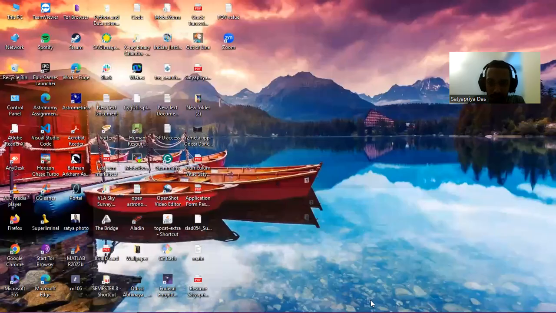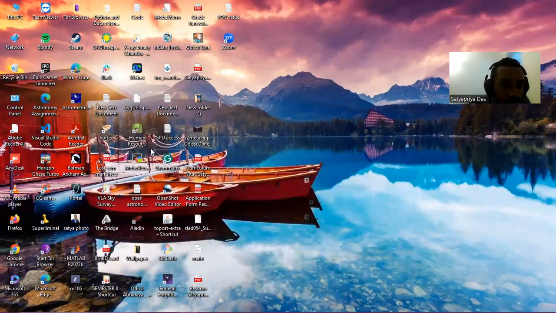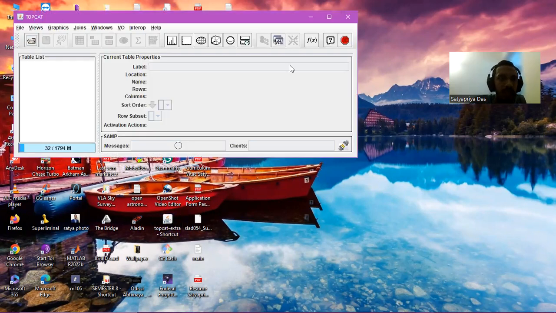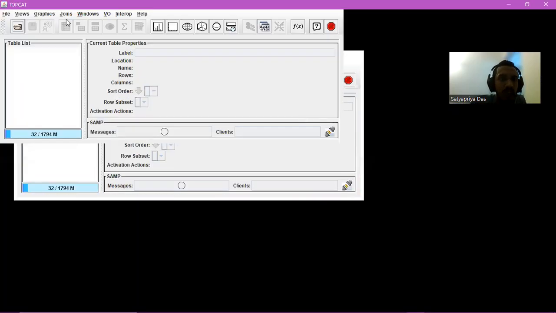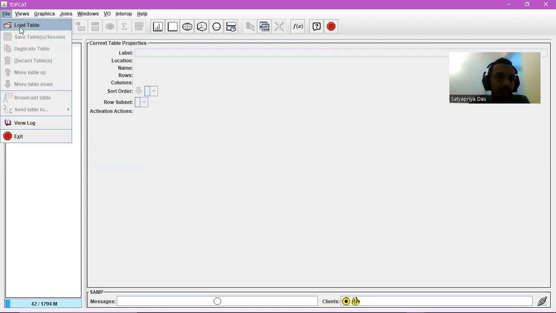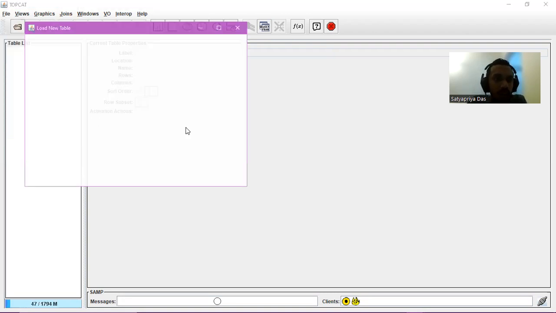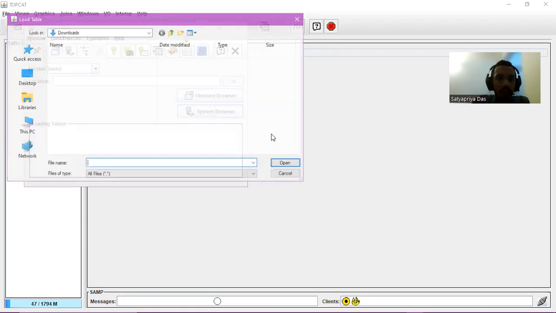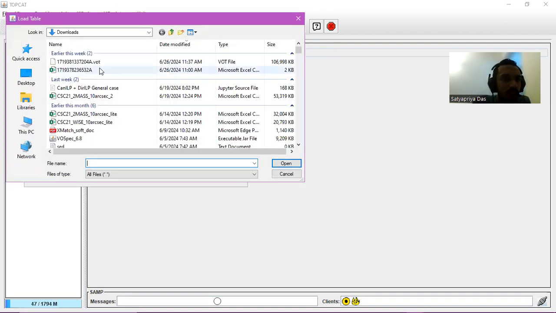Okay, so where is TopCat? Yeah. So this is how TopCat looks. Here, as you can see, we have a lot of things. First of all, you have to load a table. You can open a new table from here itself, or just go to this. So you can load a table. I will go and load one of the tables for my data.